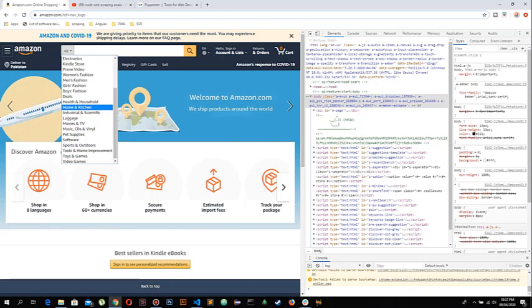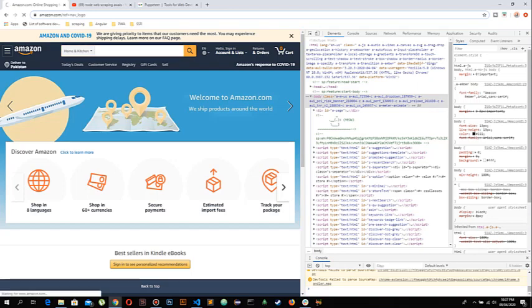To actually get the link and navigate to the direct category internally, we need to select it and click on this search button.